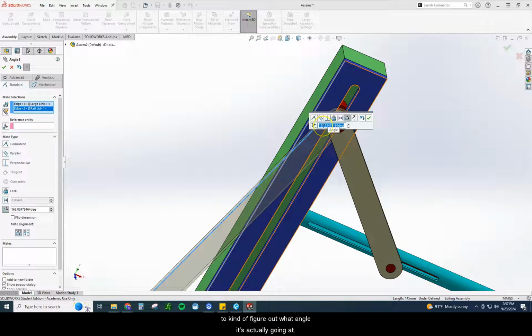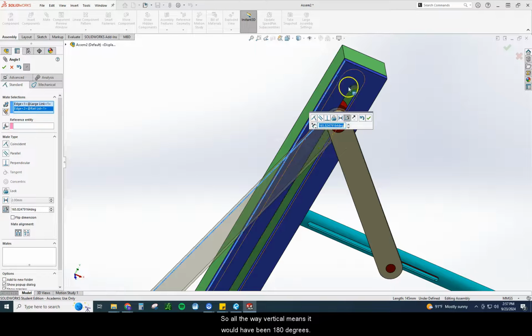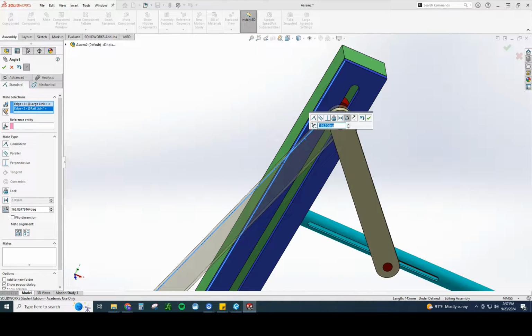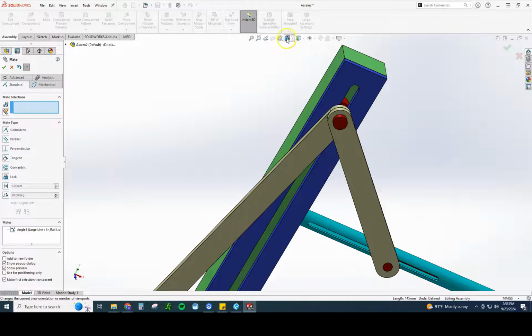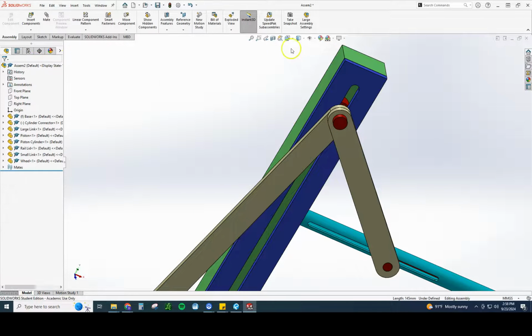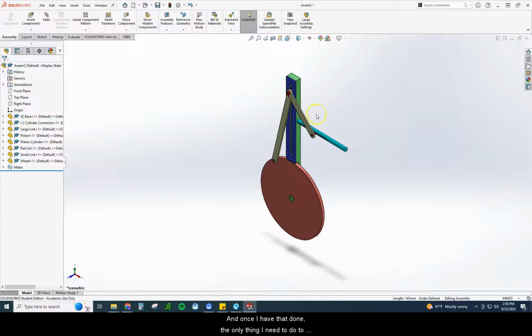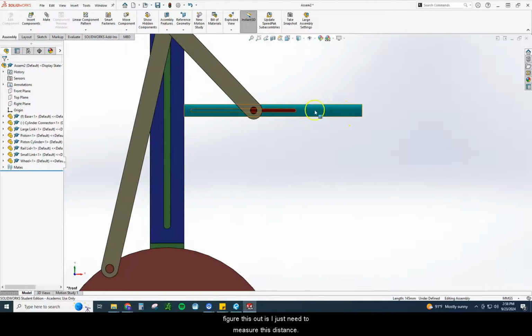Angle. I'm going to set this, and this is why I said you got to kind of figure out what angle it's actually going at. So all the way vertical means it would have been 180 degrees. So I got to go 13.5 degrees off of that. 180 minus 13.5. There we go, 66.5 degrees. And once I have that done, the only thing I need to do to figure this out is I just need to measure this distance.